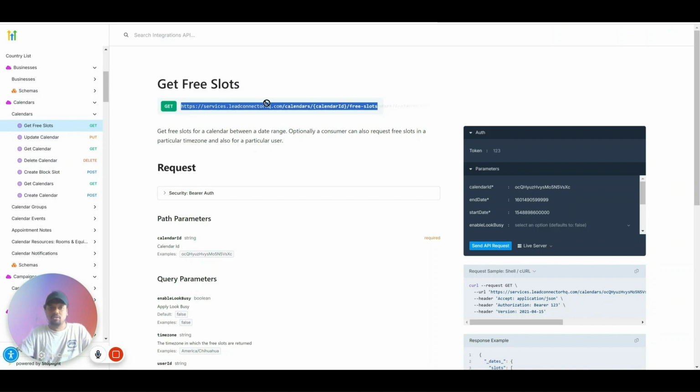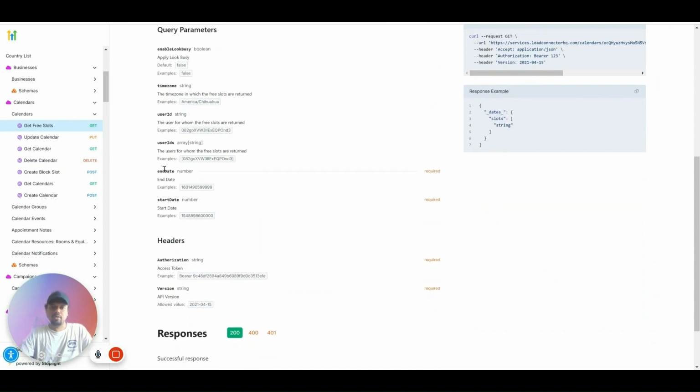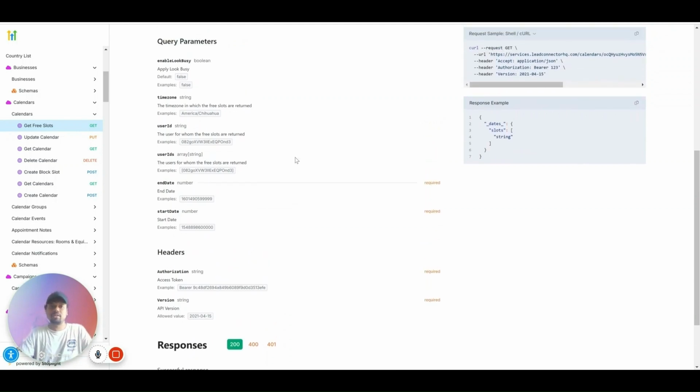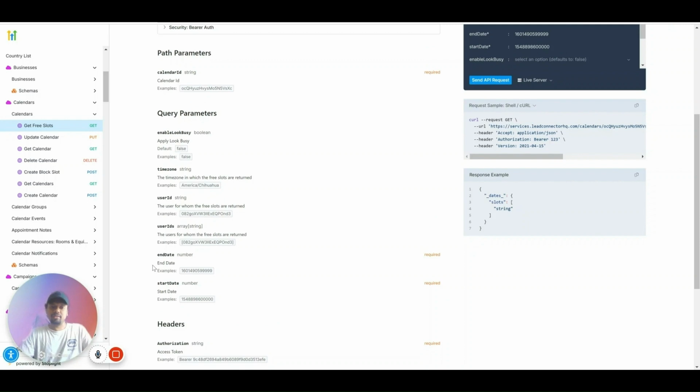API call. For get free slots, you use a GET request, and we send the request to this specific URL, and this URL needs a calendar ID. Then if you scroll down, you also need a start date and an end date, as well as the authorization and the version. You can get the version from here, and the authorization from a private integration key that you have created. You can check out one of my previous videos on how to generate a private integration key to book appointments and to find free slots. Once you get the version and authorization, your header is ready to go.